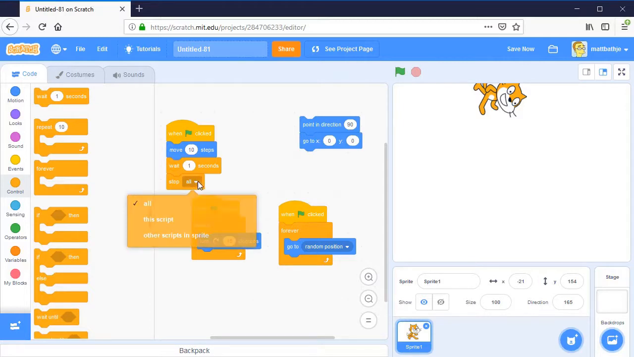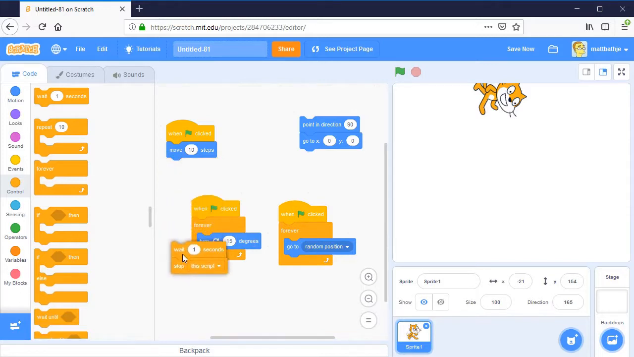If you drop this arrow down, you can see there's a couple other options in here, one for stopping this script and one for stopping other scripts. So let me change it to this script, and it's not a very good example to have it underneath here, but if I were to move it into here, what will happen is it'll turn 15 degrees, wait 1 second, and then stop this script from ever running again.